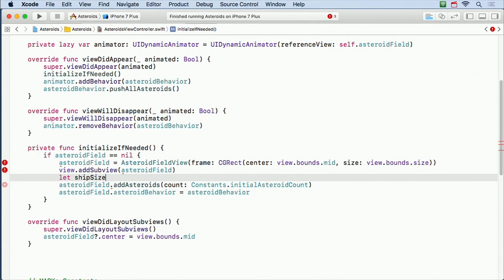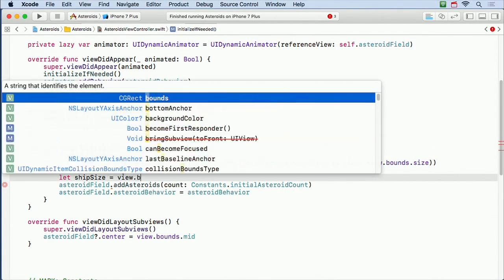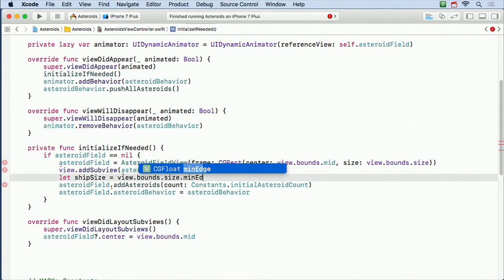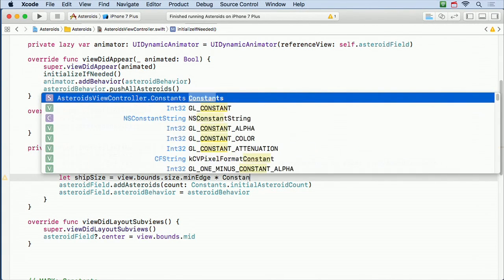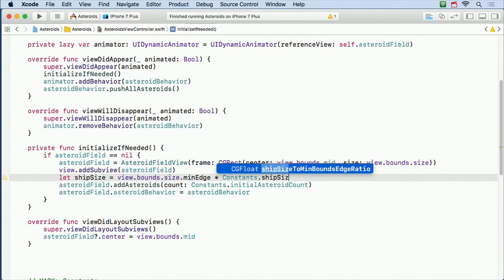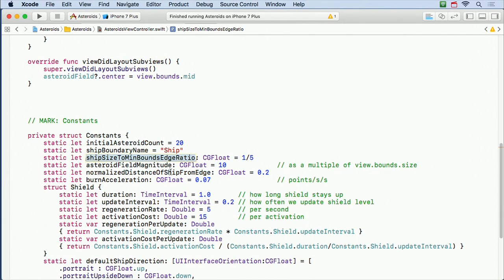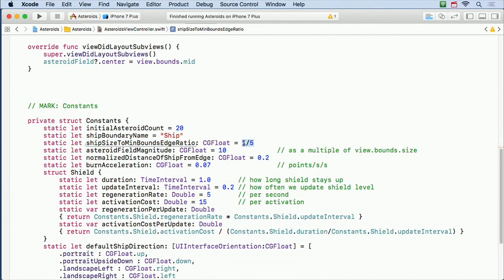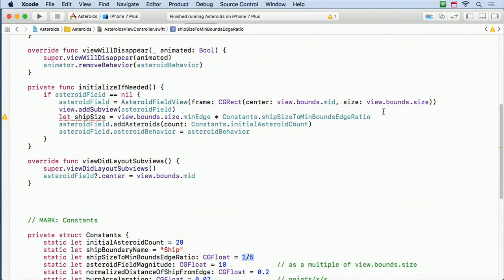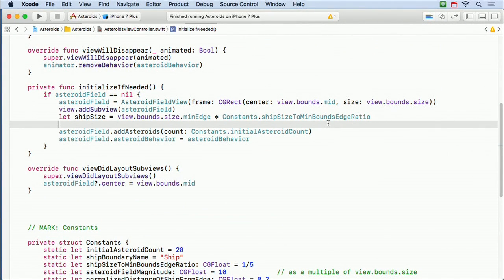So let's let shipSize equal my view.bounds.size.minEdge. That's another one of the things I added in my Core Graphics extension. I'll take whatever the min edge is, and I'm going to multiply it by a constant, which is the shipSizeToMinBoundsEdgeRatio. Let's go take a look at what I set it to. Here's my constants. I set it to 1/5. So the ship is 1/5 the size of the minimum edge, which seems like a pretty good balance. My ship might be a little too big on an iPad, so I might want to play with that, but we'll see. So now I've got the ship size.